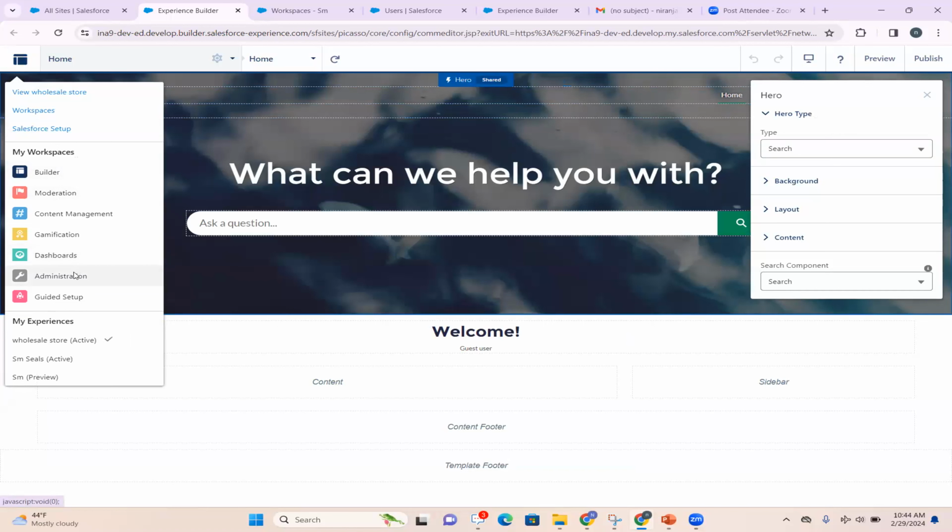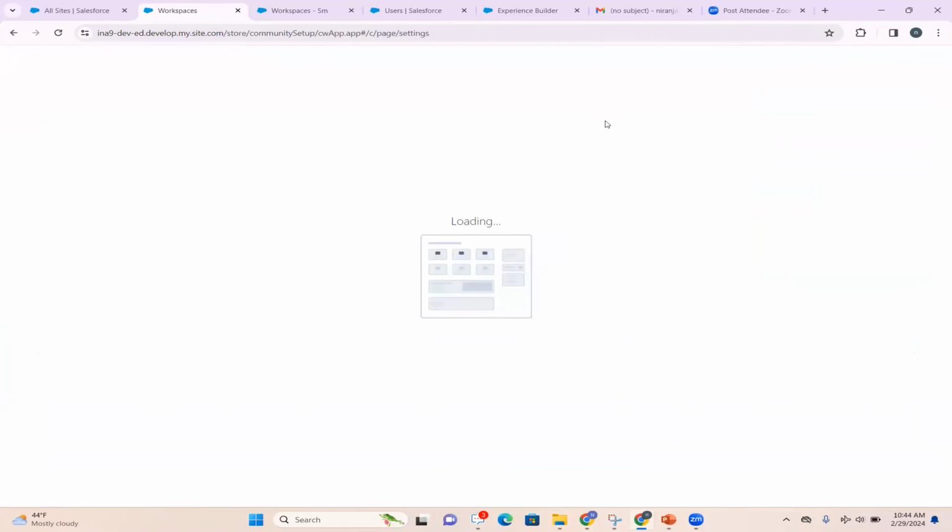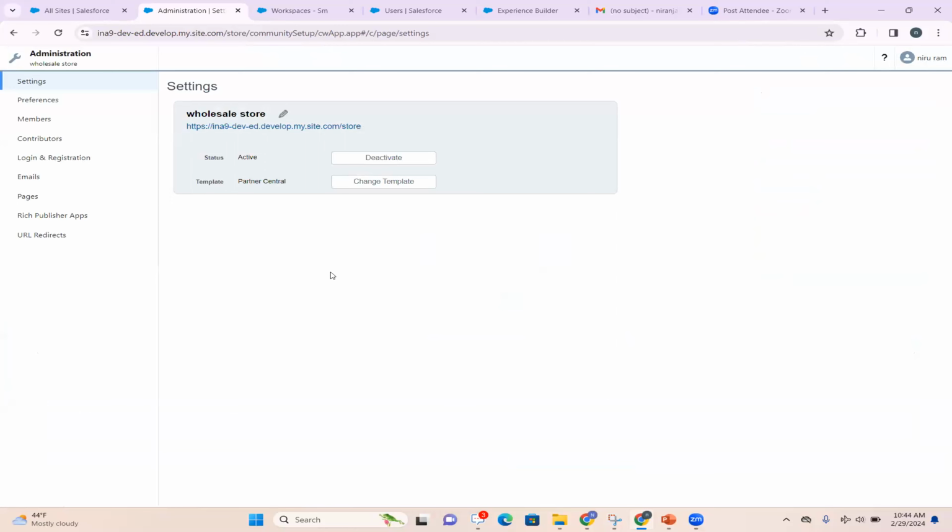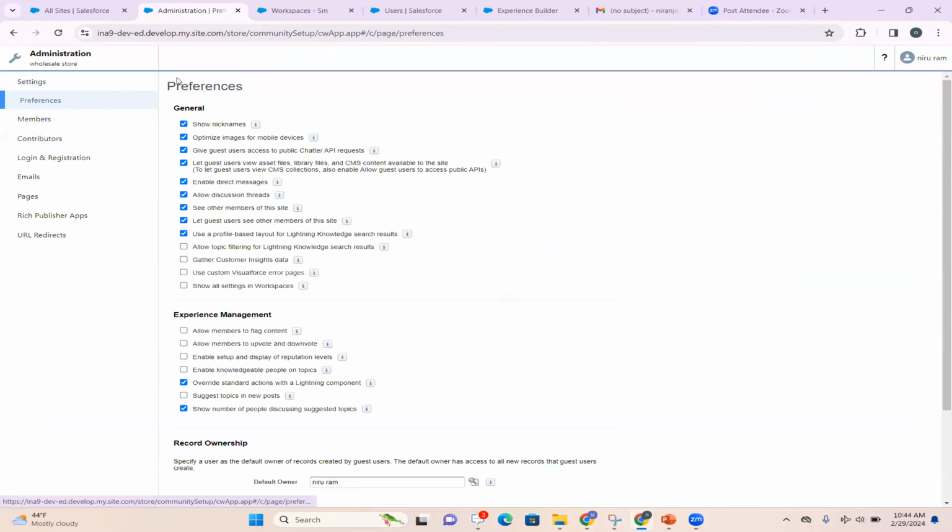And you have administrator settings also, where you should do the basic setups. Like the first setting, where settings should be activated. Then only your site will be activated. This is for sure, this should be done. And in preferences, for the guest user for example, give guest users access to this. These should be clicked and checked, then only the guest user will be able to access the things which you are providing them.